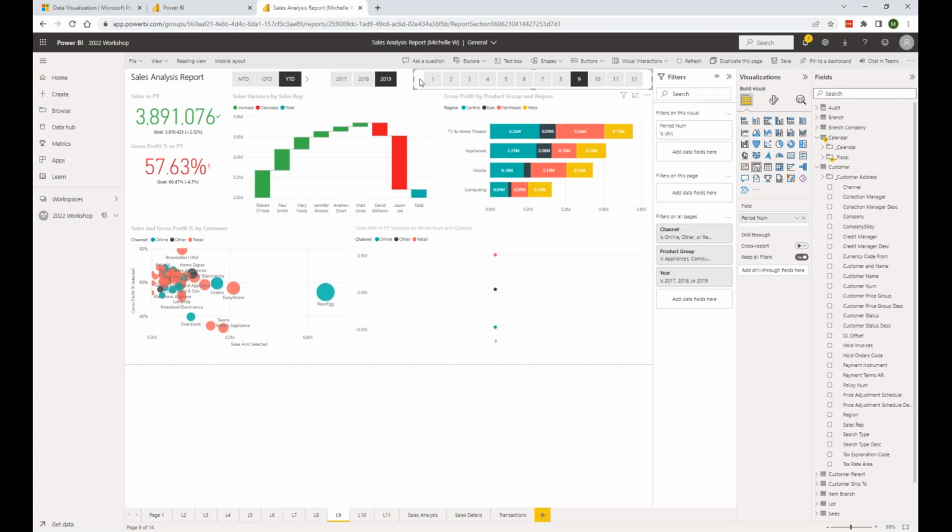Need to break them up. And then we're going to come up here on the top and it says there's an option that says visual interactions. And then it says edit interactions. You're just going to toggle this feature on. So highlight the period slicer, go to visual interactions and edit interactions.